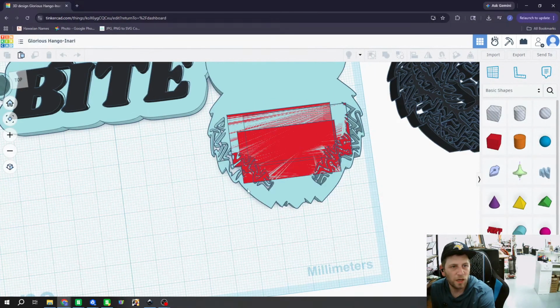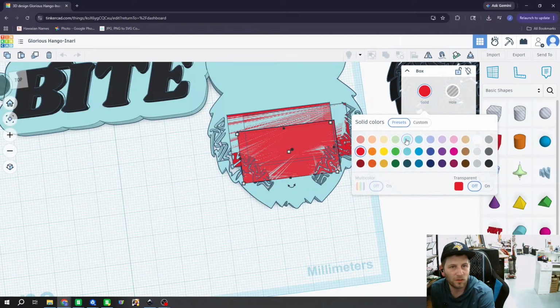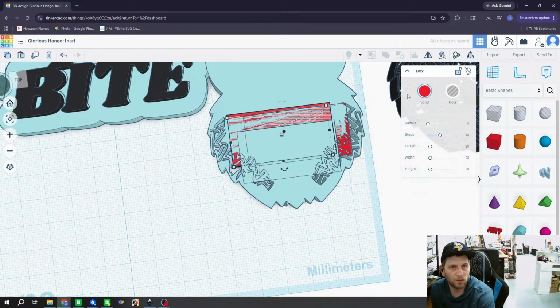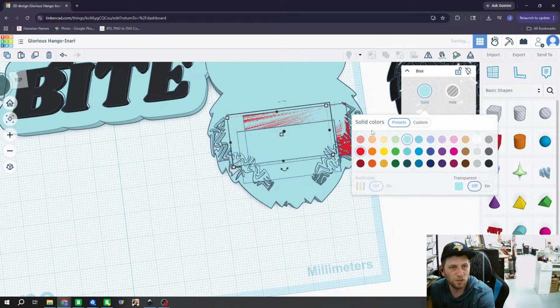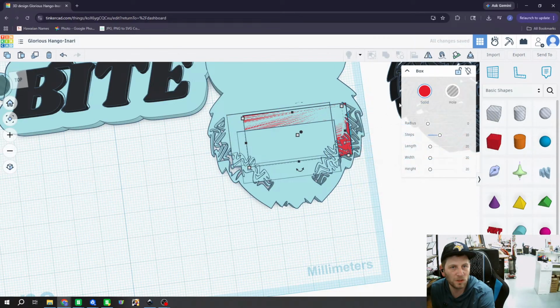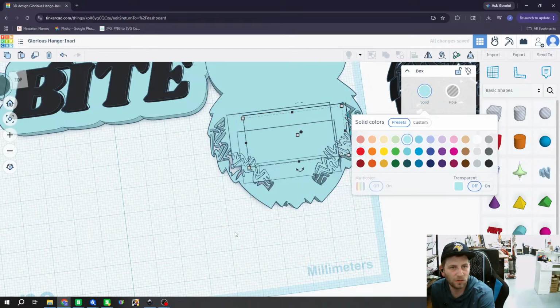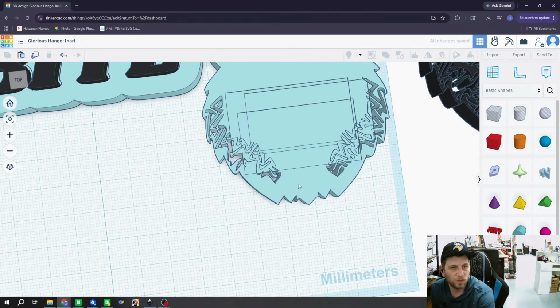That's the one thing. This is way too big of a file for Tinkercad, but we're going to make it work just because I'm persistent. I don't know if that's a good thing or not.